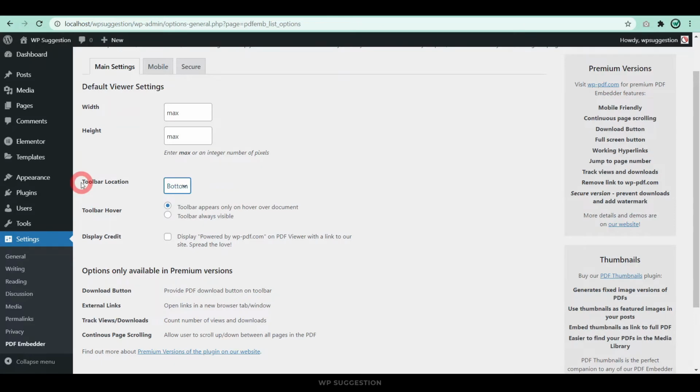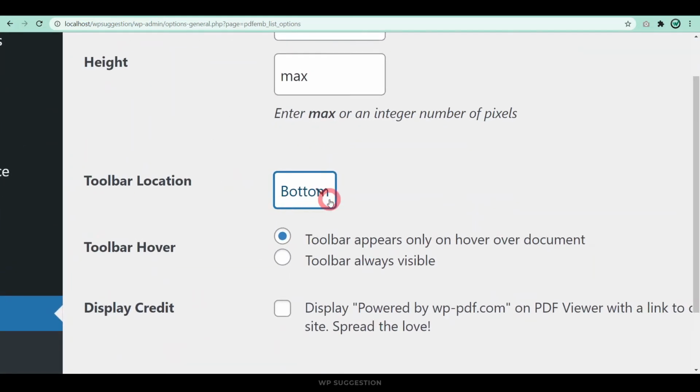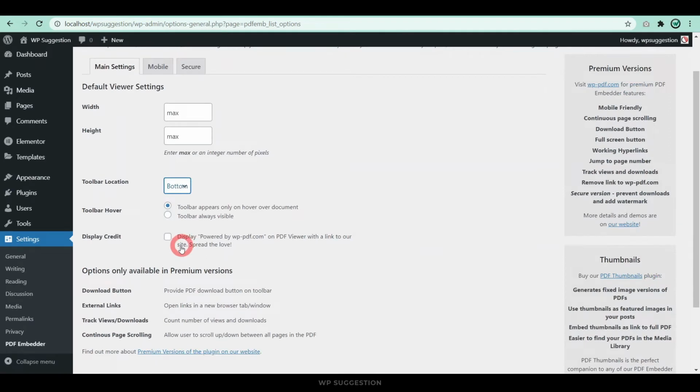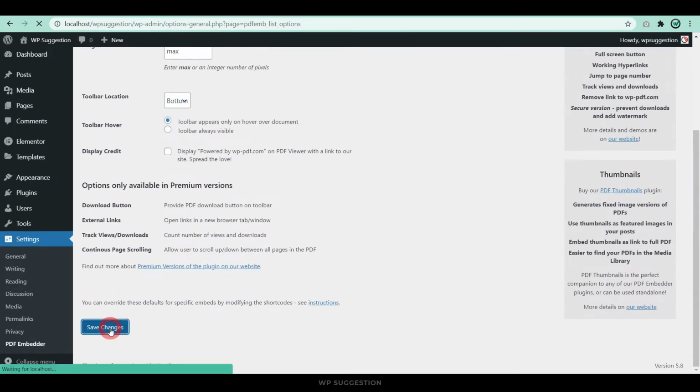Like here is the toolbar location option. By default, it is on the bottom, but we have two more options. One is top and one is both, but we go with the bottom. And here is the toolbar hover option. By default, the toolbar appears only on hovering over the document. I keep it unchanged and just hit Save Changes.